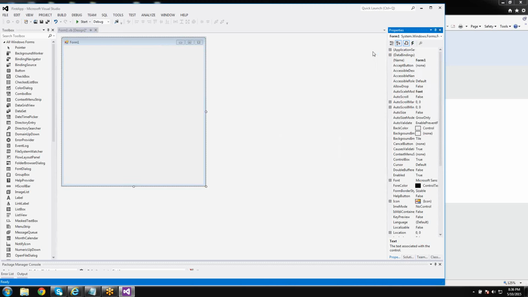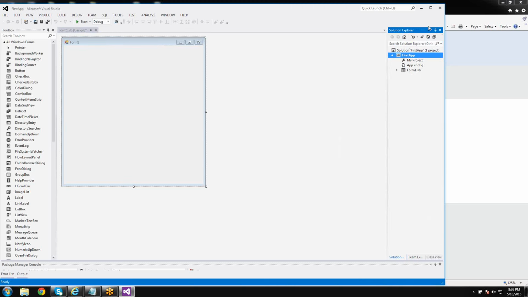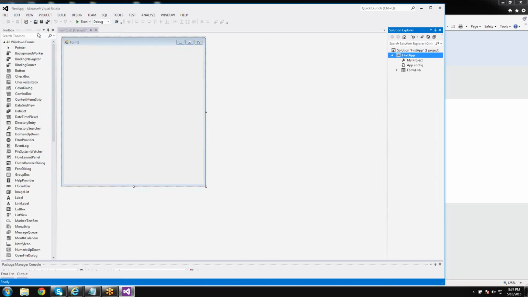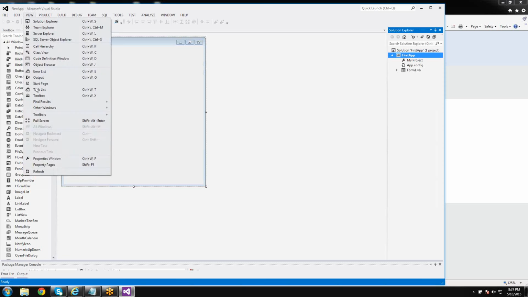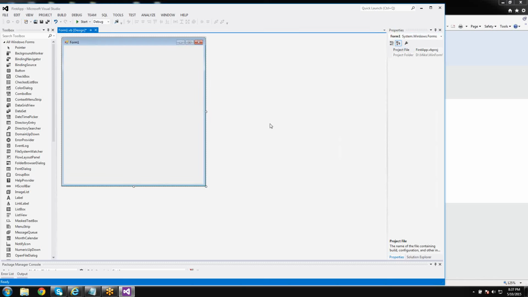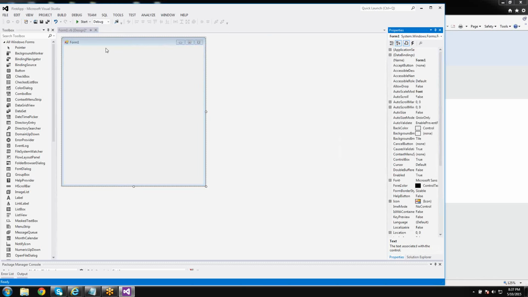Assume that properties is not there, Solution Explorer is not there. I'm closing that also. Class view not there, nothing is there. But you can invoke those things from view, and you can go for Solution Explorer, and you can go for your properties window. So those are all will be appeared here as components automatically added to that. If you select that, automatically properties will be available.